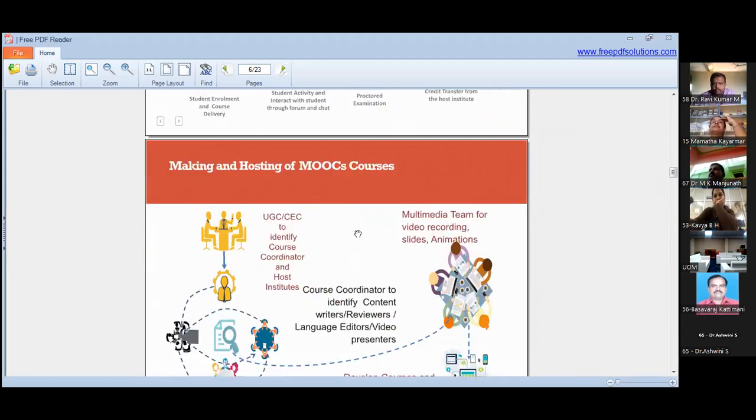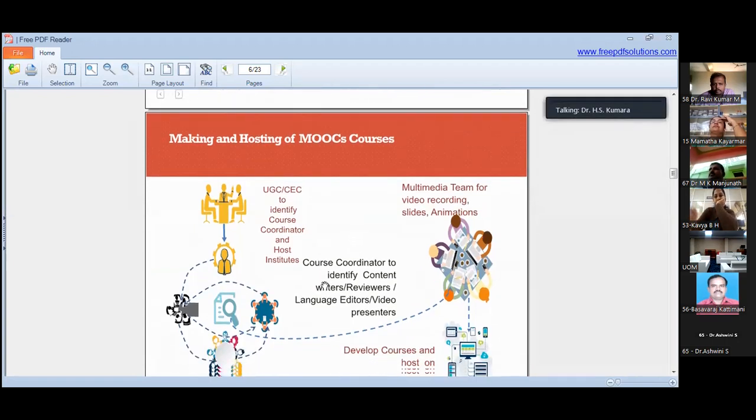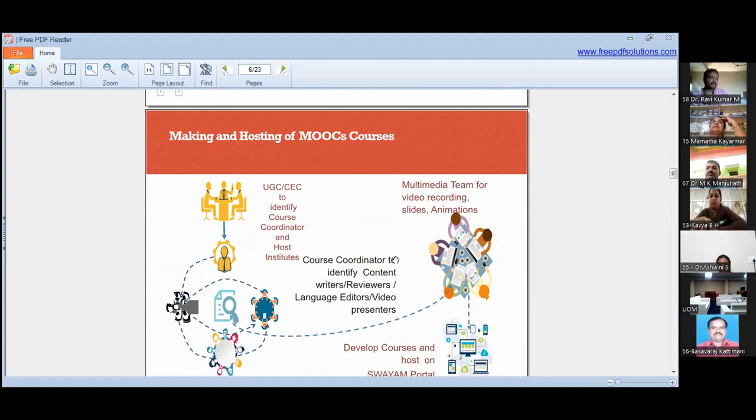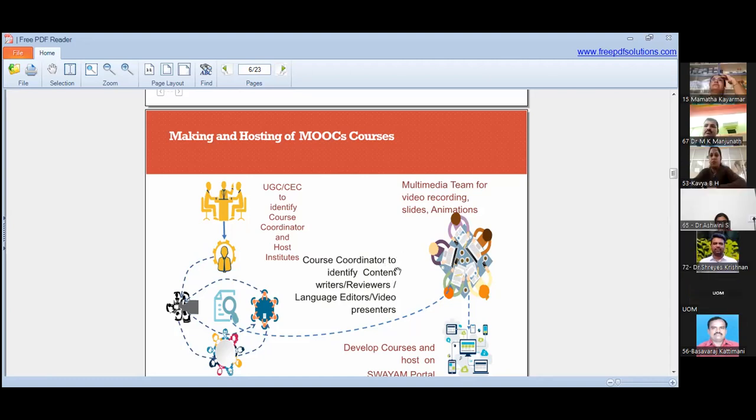Then, these are some of the components we are already aware of: identifying the course coordinator, and then content writers, reviewers, language editor, video presenter. Already in the proposal, they have given the breakup of cost. Out of 39 lakh, how much money needs to be given for the content writer, how much for the reviewer, and how much for the video presenter. All these details were already there.